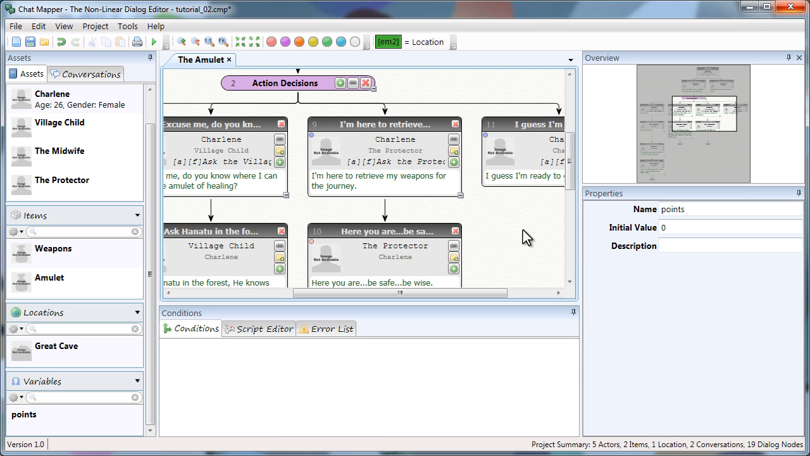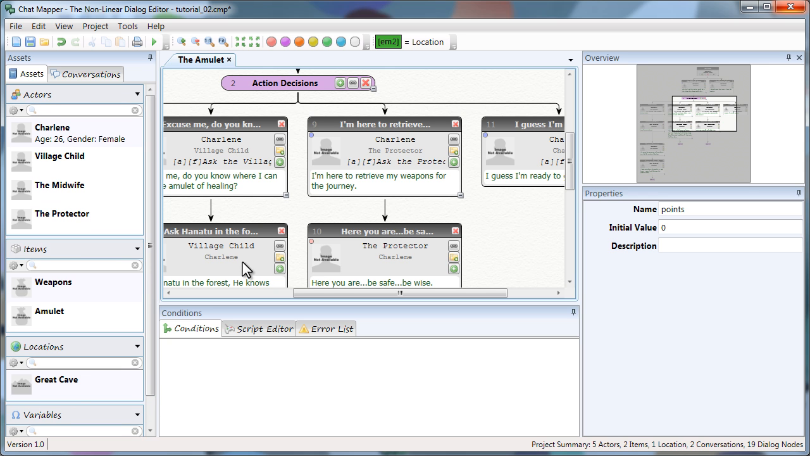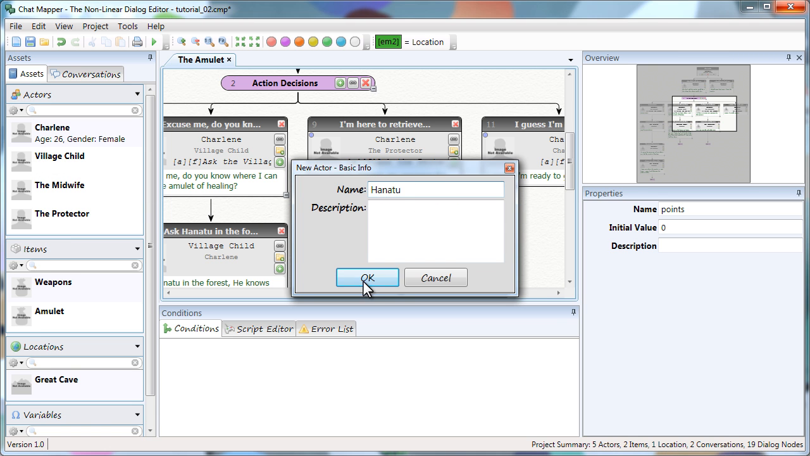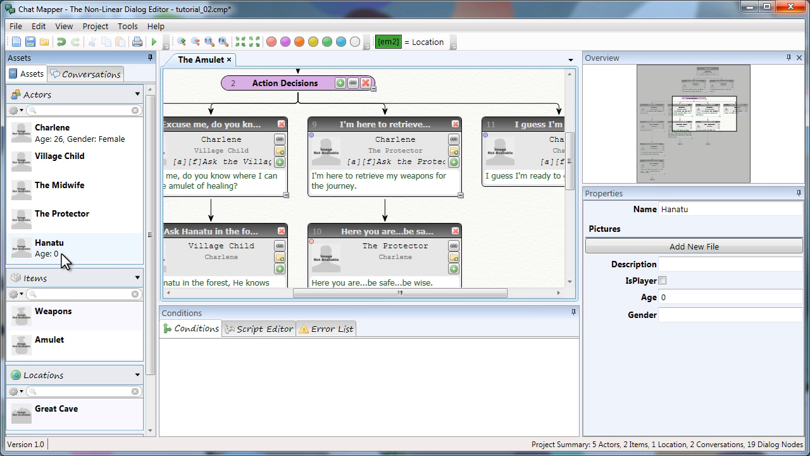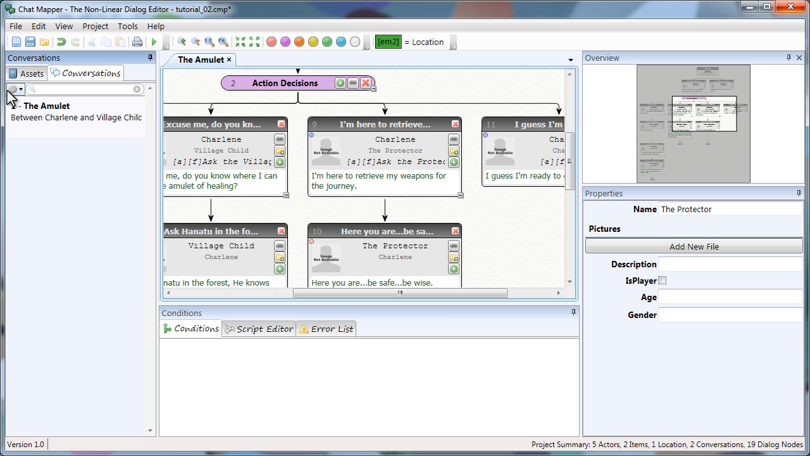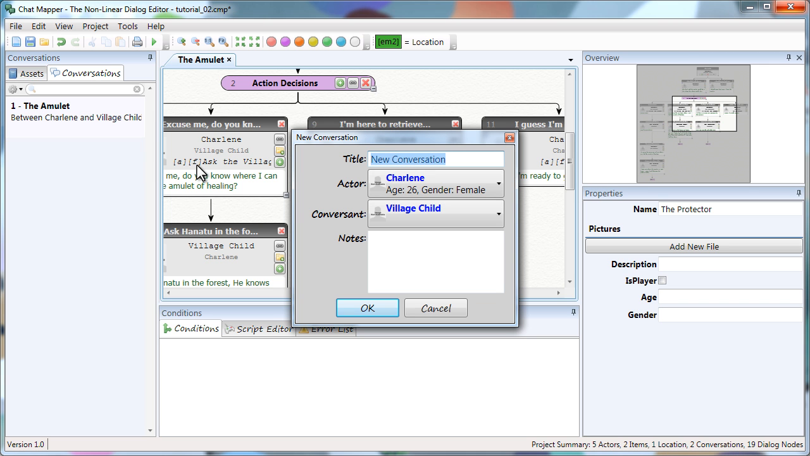And now is where things get really interesting. We're going to add Hanatu, who is the person who actually has the amulet. There he is, age 0. That doesn't make sense. I'm just going to erase that. And now I'm going to make a new conversation called The Cave.